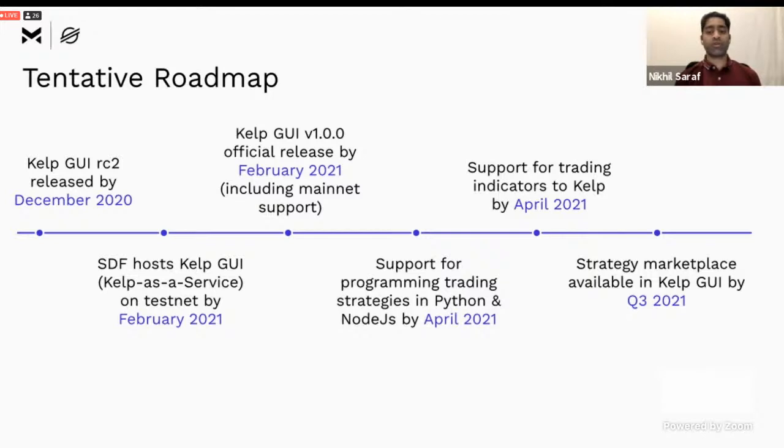Around April 2021, we will be adding support for programming trading strategies in Python and Node.js to give you more language support in addition to Golang, which is already available for you to create your strategies in today. We will also be adding support for trading indicators to Kelp around April 2021.